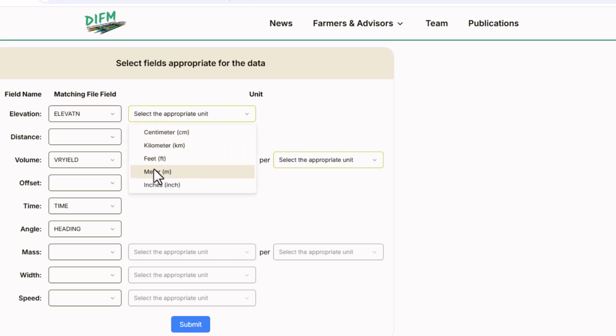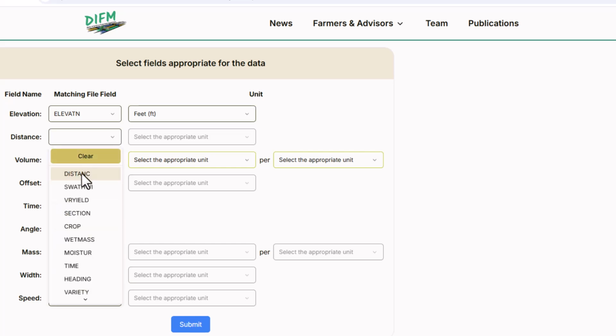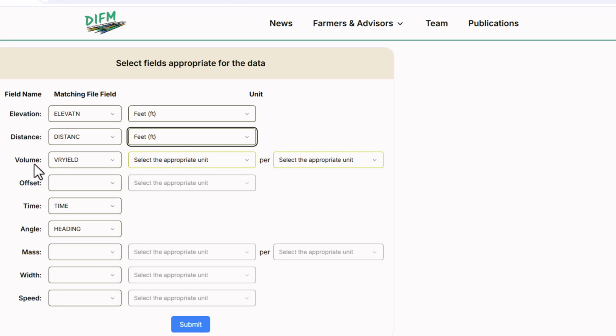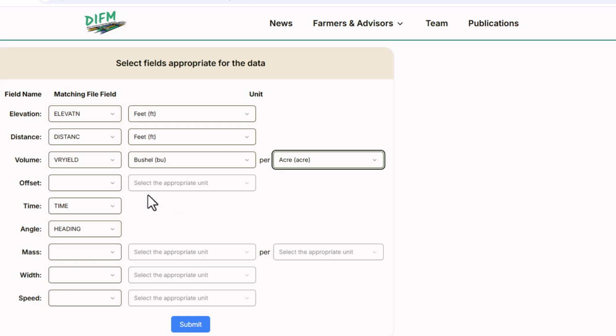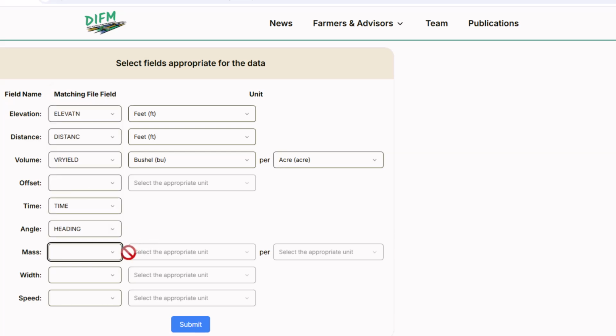The unit for this one is feet. The distance is this first one, and again the unit is feet. The volume, it did find it. It says VR yield, and the unit is bushels per acre. The offset we're going to leave blank. The time is time, it found it correct. Angle is heading. The mass is for if you were doing pounds per acre instead of volume per acre. You can do that, but we're not going to worry about that right now.